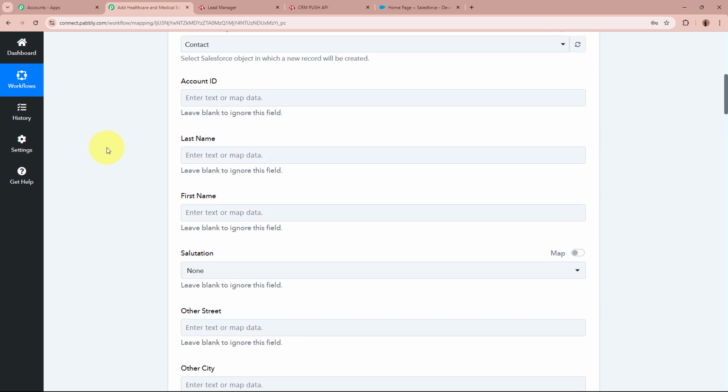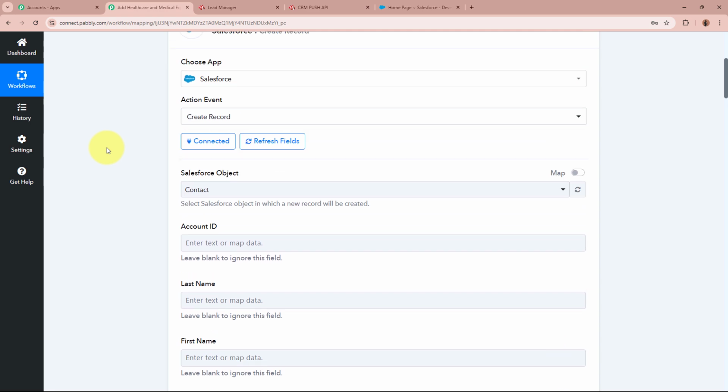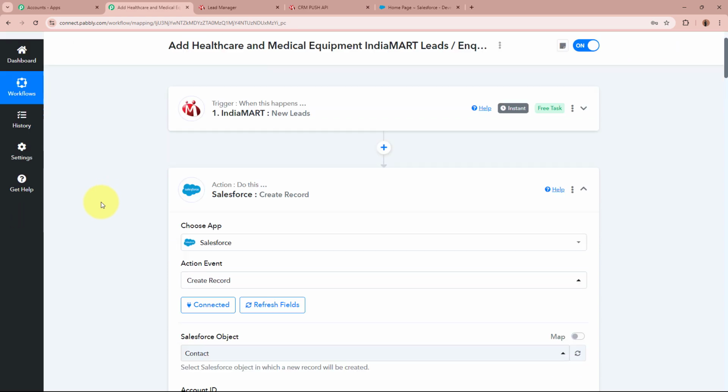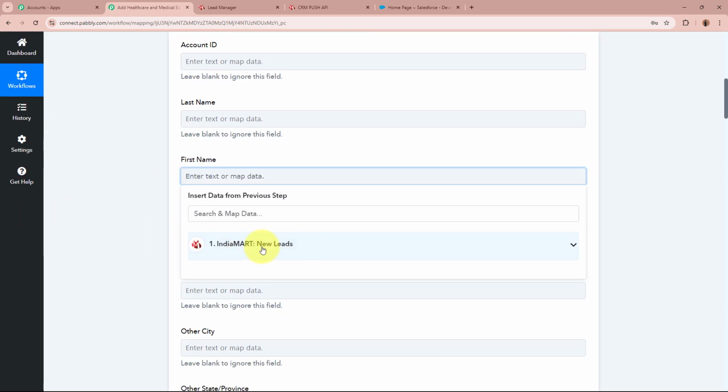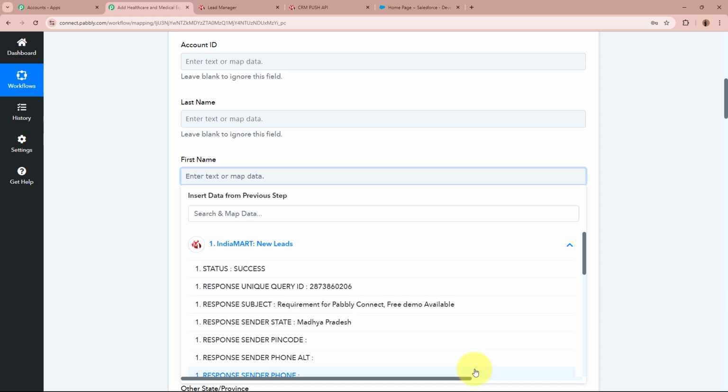So for the details of the contact, we are going to map the data. Mapping means inserting data from the previous step. So we're going to insert the data from the previous step of this workflow. And how mapping works is that as soon as I click on this field, you can see this was the previous step of this workflow, that is IndiaMART new leads. And as I click on it, you can see over here, this was the previous response that was captured in our previous step.